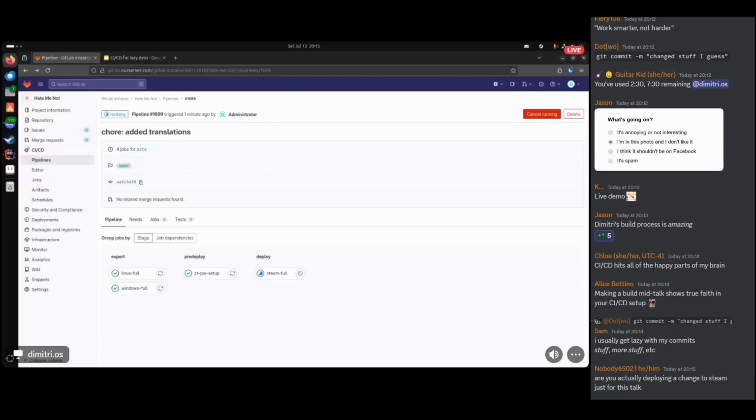Making a build mid-talk shows true faith in our CI/CD setup. Yeah, yes, actually it is a little bit scary to be doing this, but it kind of works.